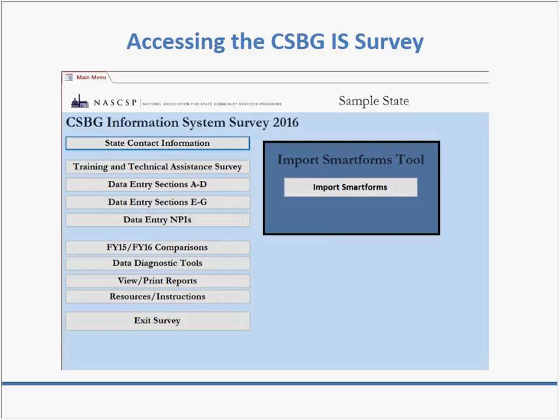CSBG IS survey Access database. This is your main home page, basically. Anytime you click main page, this is where you'll be taken. After you open up your database, the first thing you need to do is enter the state contact information. You can't move throughout the database until the state contact information piece has been entered. So also along the same lines, you can't change the state contact information. So if you have to change your state contact information, please contact NASCSP.